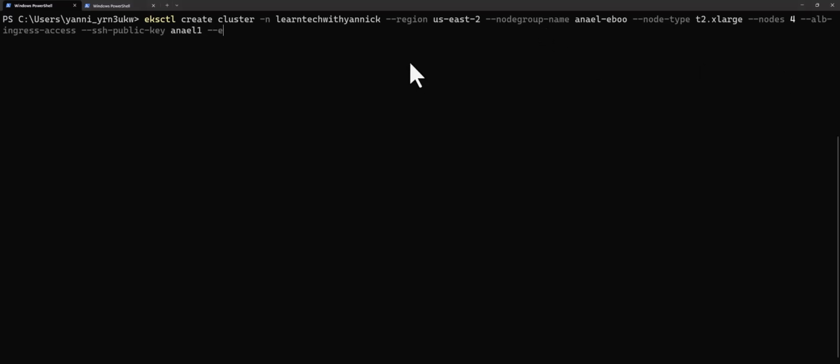I'm going to do --external-dns-access, right? Then I'm going to put another flag that's going to be --access, right? Then I want my node to be private, right?